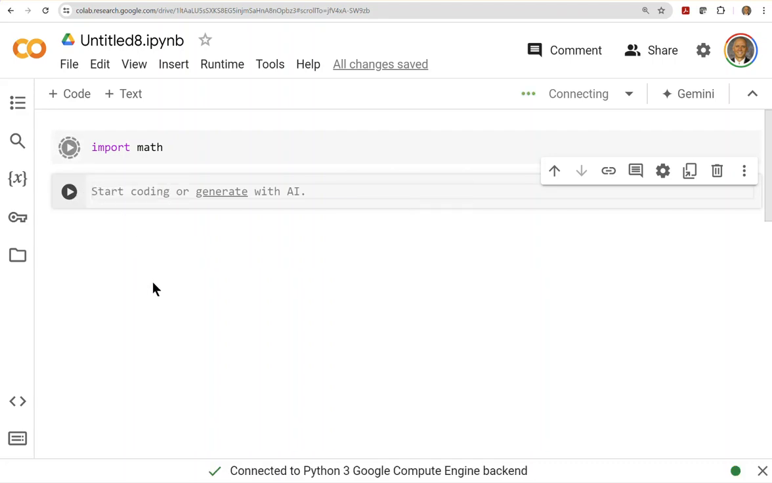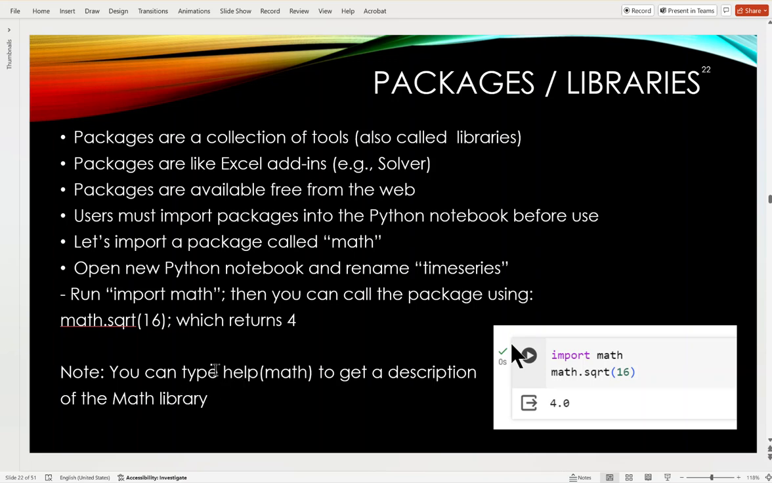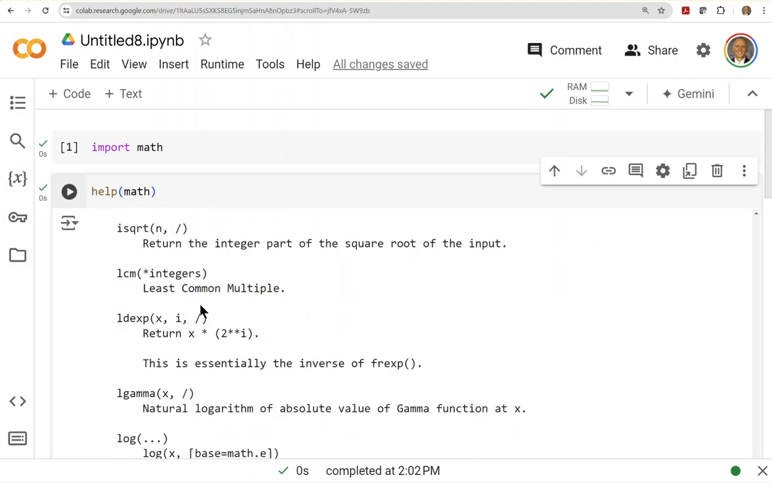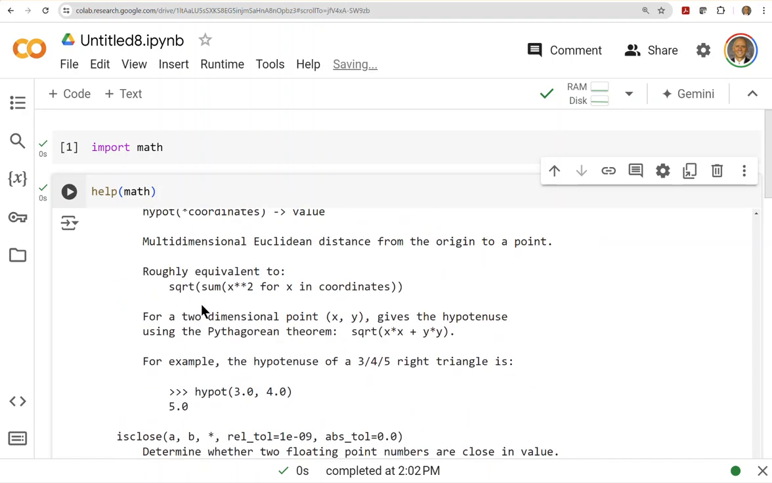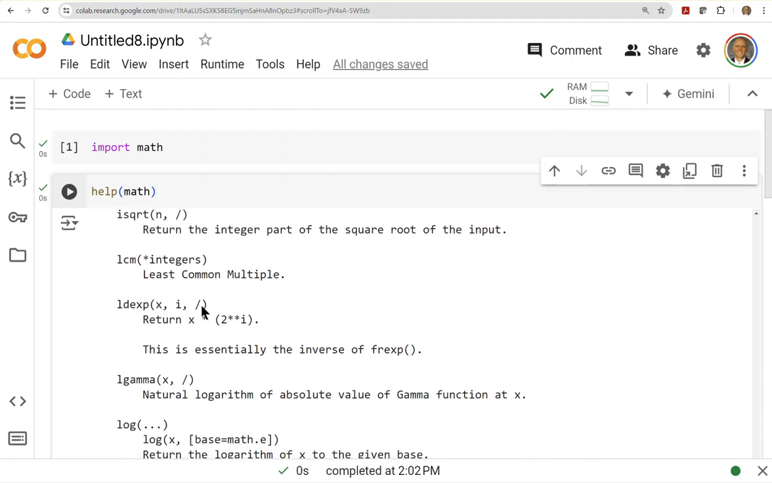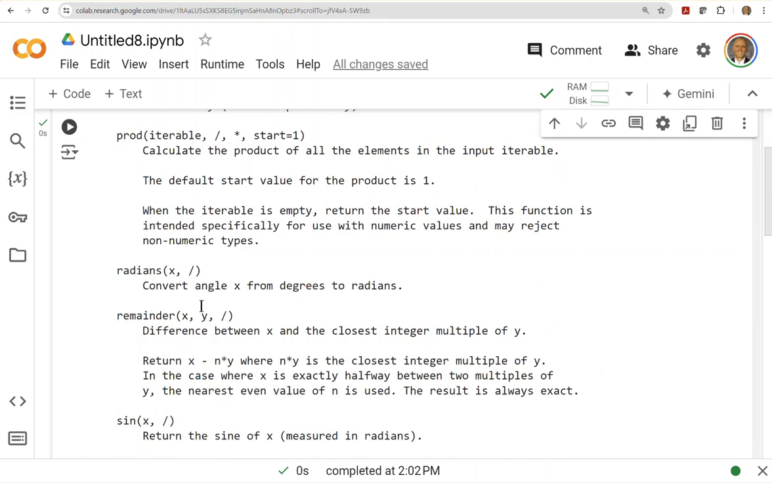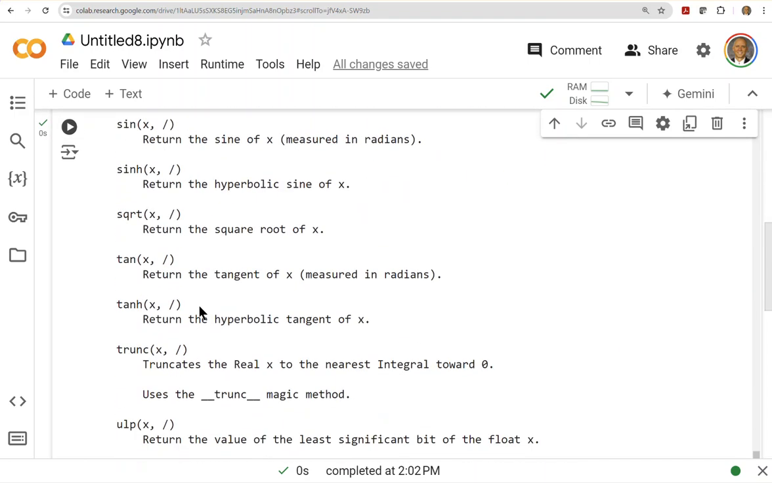I'll do a shift enter. And then also what I'm showing you is you want to get help on any packages like math. You can just say help and then in brackets math. So we could do help math, and you'll get a description of the math package, and there would be a description on how to use the square root function. It would be down here. You can see it's SQRT.